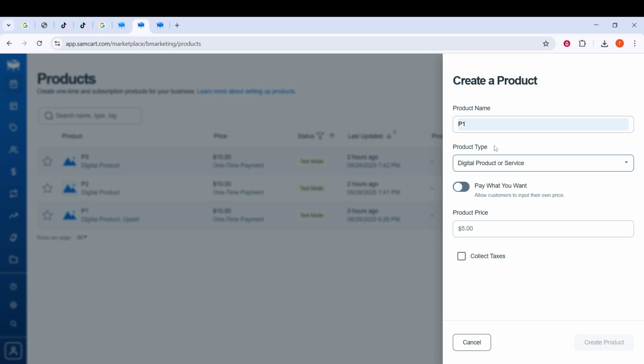Next, it's time to determine the product price. Decide the value of your product and input it in the designated area. Be strategic with pricing. It could be competitive, value-driven, or premium based on what you're selling. Once you're happy, click Create Product.